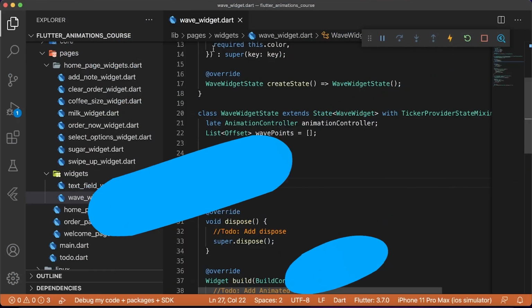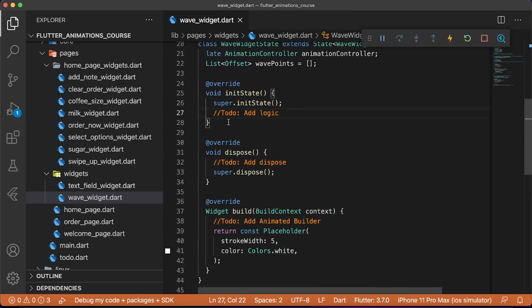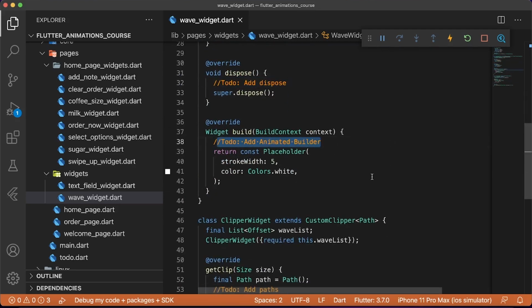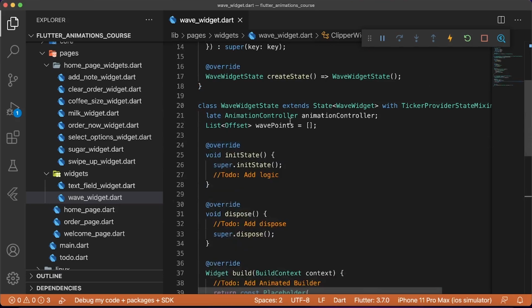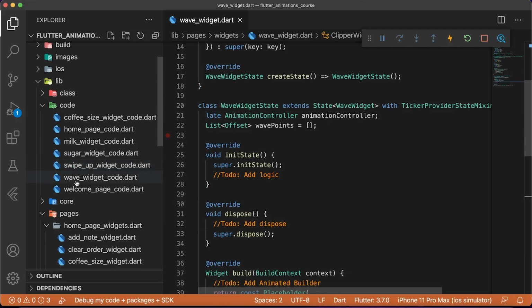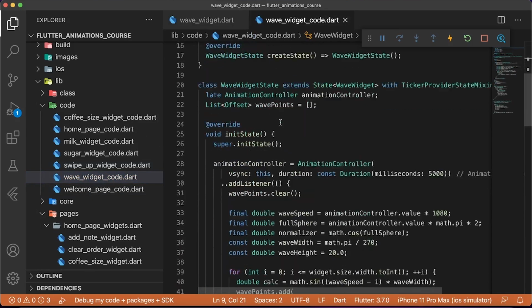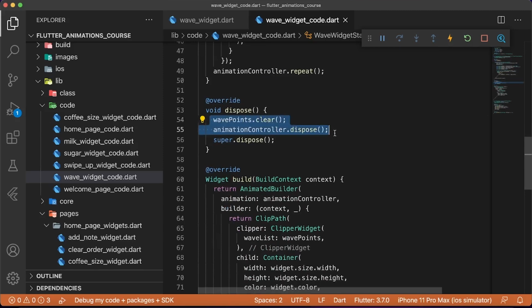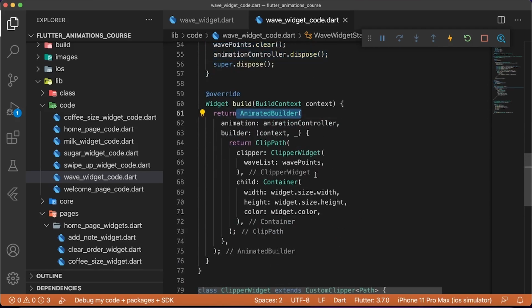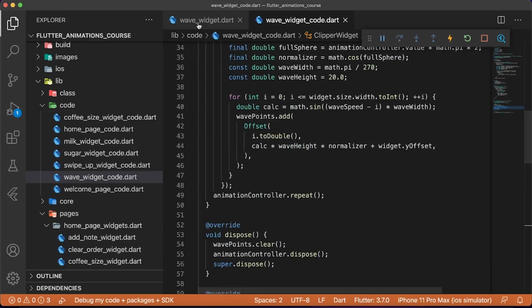All right, so inside the wave widget.dart, we will need to work on 4 different things: the logic, the dispose, and also an animated builder, which we need to create, and we need to add the path. If you want, all the code is already inside the wave widget code. You will see that if you open this one, this is everything already set up. So you have the init state done with the logic, the dispose, and you have the animated builder, and you have also the path, which we need to create. But we will do it together.